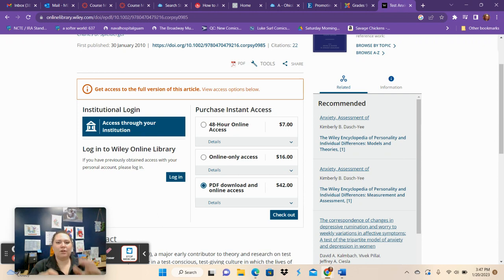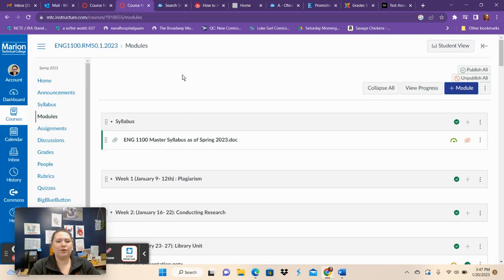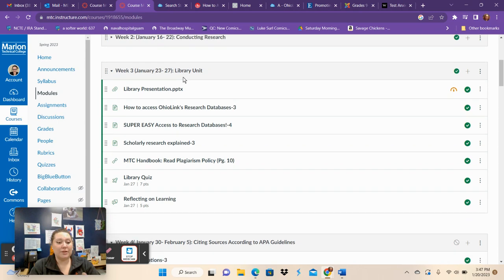So these are all the different places you can go for your databases to do your research and get everything you need. So go for this week. Go through all the resources, the library PowerPoint, all those different information about how to use OhioLink. Go through it, maybe follow along with me and do your own research with it. Make sure you understand the plagiarism policy. And then your 2 assignments you have to submit are the library quiz and the reflection on learning. Okay, those 2. Along with those assignments, you need to be playing around with these databases.